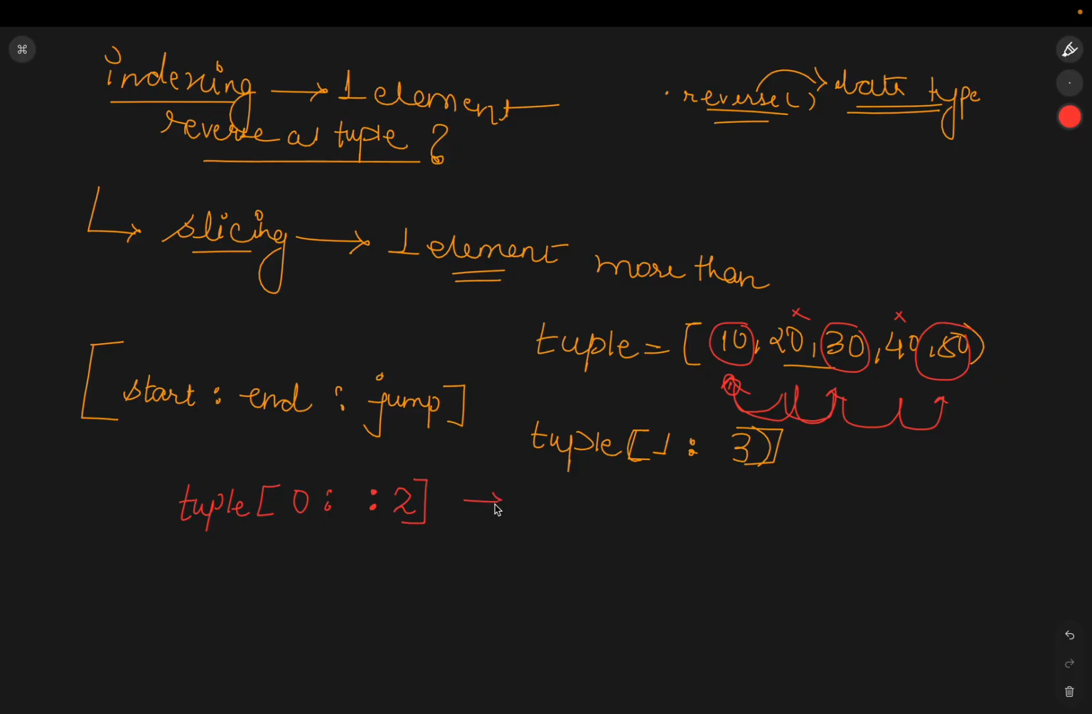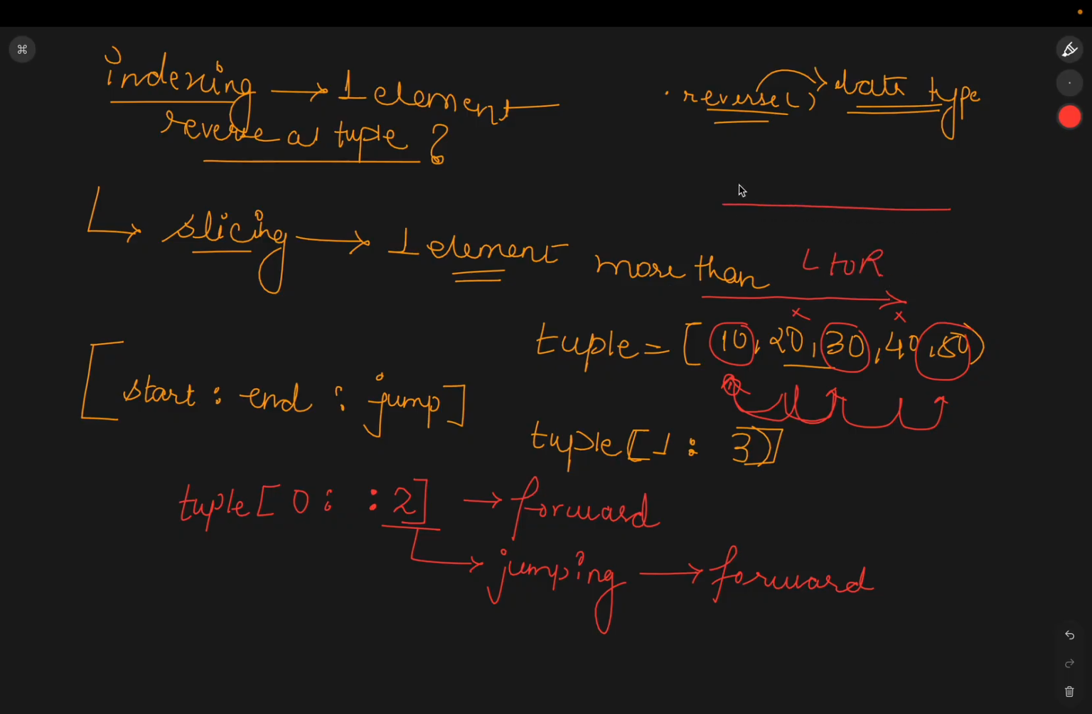Now this is happening in the forward direction. This is not only the jumping statement, it also gives you the direction. Since it is positive, we already understand that it is in the forward direction. Suppose I make this negative, so instead of moving in this direction from left to right and making jumps in this direction, we can move in the opposite direction and make jumps from right to left. So just by putting one minus, it is going to start taking reverse jumps.